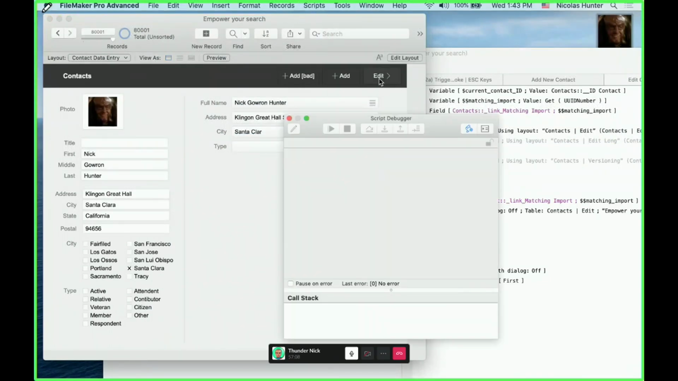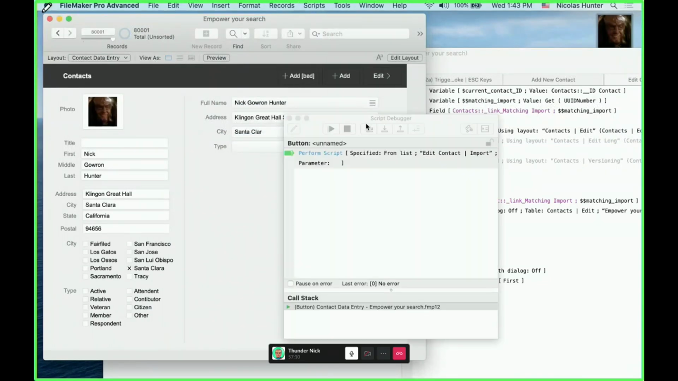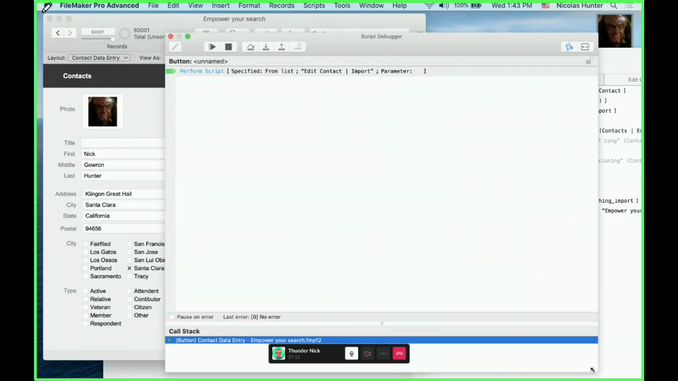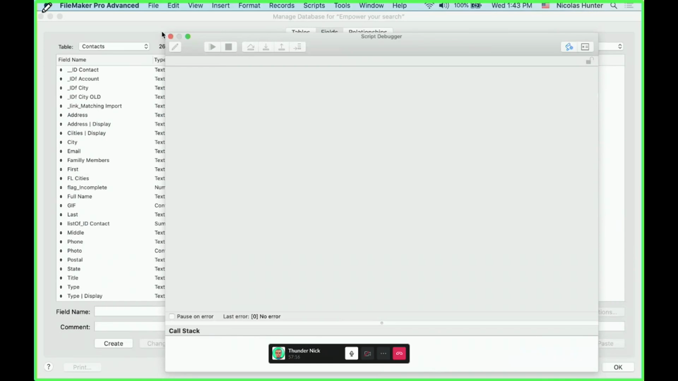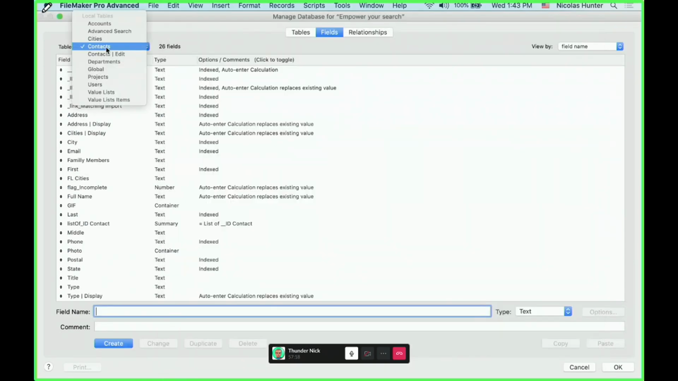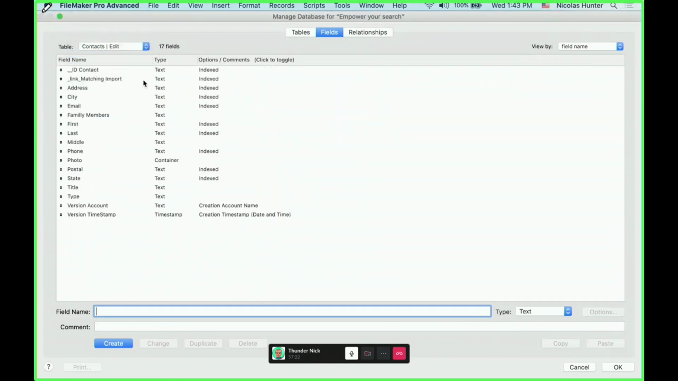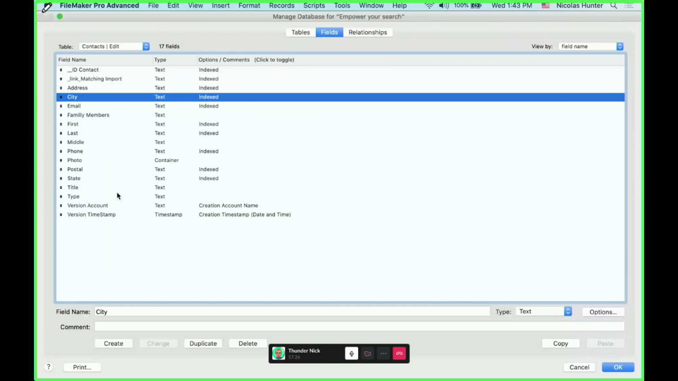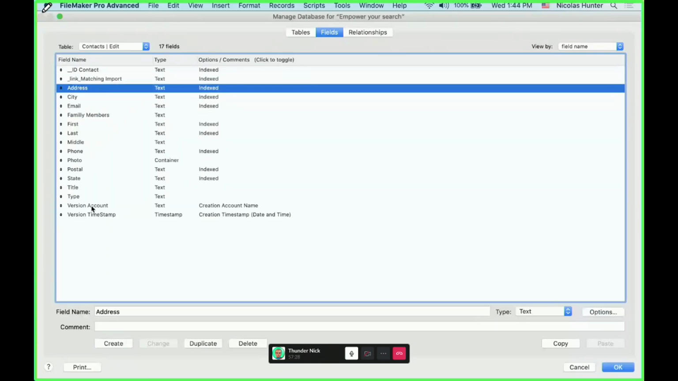Here is what I'm doing. Okay. Click edit. And let's debug this. Knowing that before I start, I have a duplicated table I call edit. So here I have all the fields that I want to be edited.